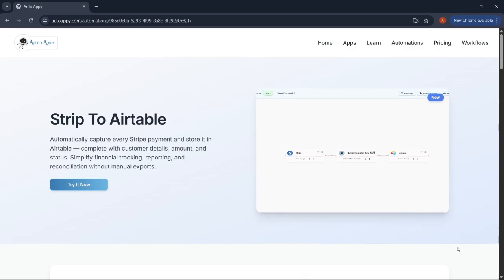So today we are going to cover a very interesting automation which is based on Stripe and Airtable. Here you will be able to automatically capture every Stripe payment and store it in Airtable, complete with customer details, amount, and status. Simplify financial tracking, reporting, and reconciliation without manual exports.